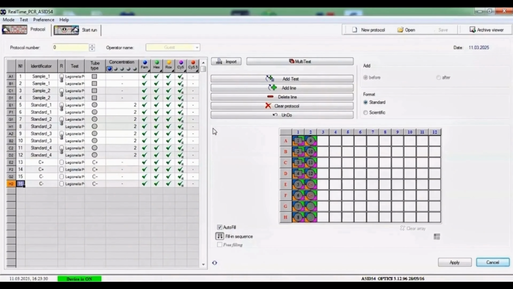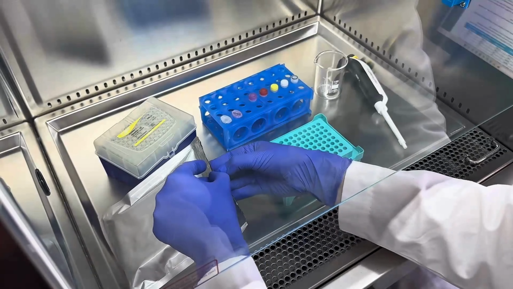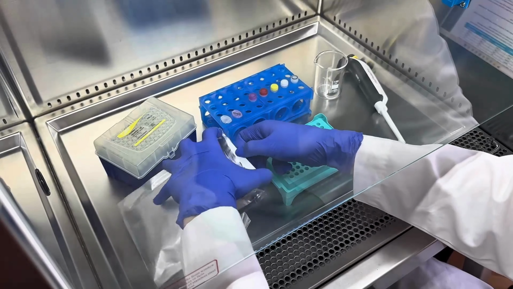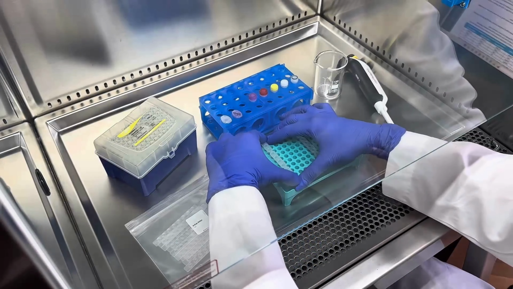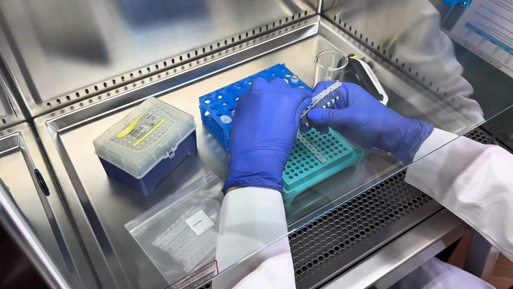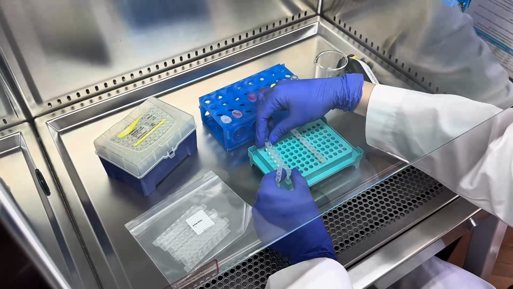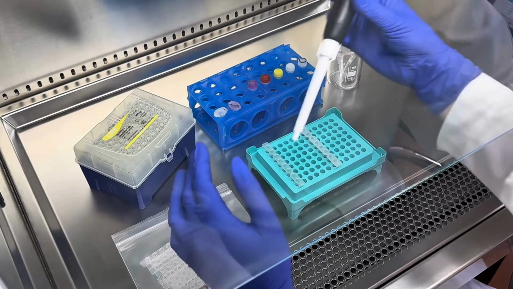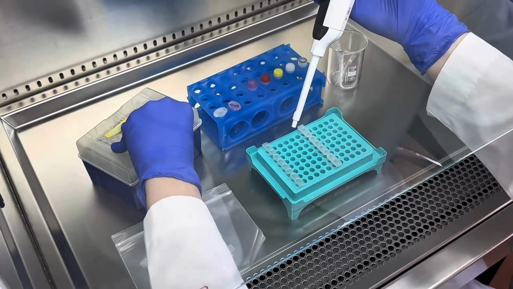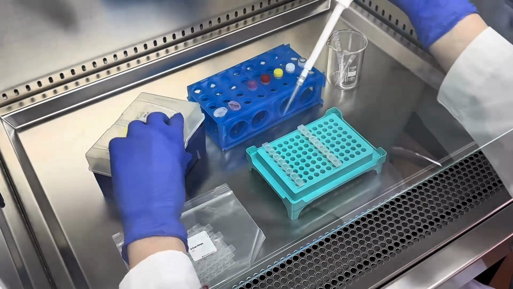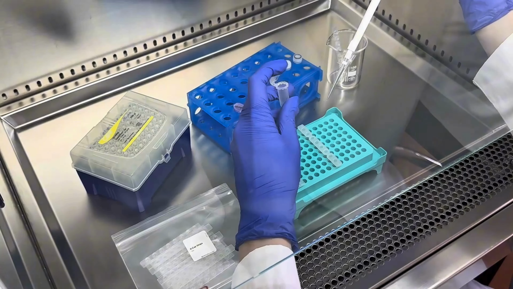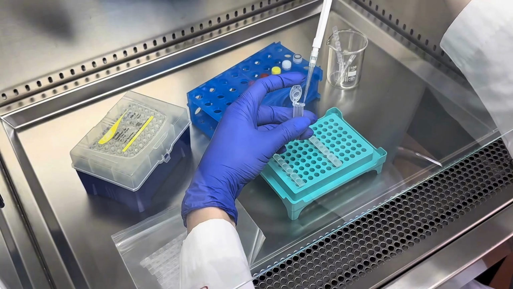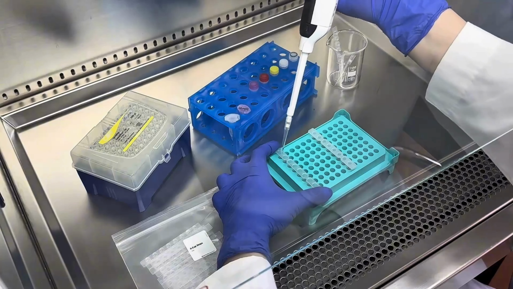The second step is to prepare the PCR mix. Take the needed number of strips and place them in a tube rack. Remove and discard the caps from the strips. Pipette 25 microliters of sample into each PCR vessel and resuspend well. If using less than 25 microliters, add PCR-grade water to bring the total volume to 25 microliters.